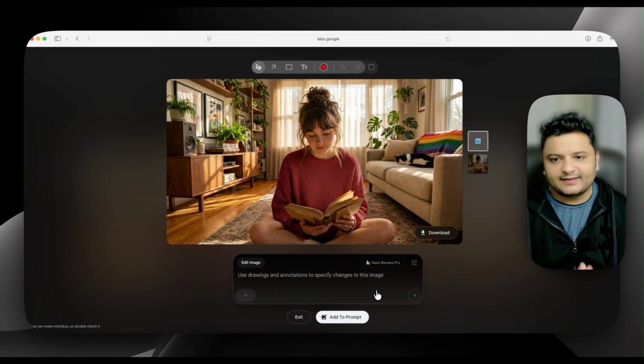The character is consistent. It has not really changed the character for us. Everything else, all the styles of the image, all the elements I think are still intact. I can still see the pet animal also on the sofa. Cool. Now let's push it a little harder and let's see what it comes up with.